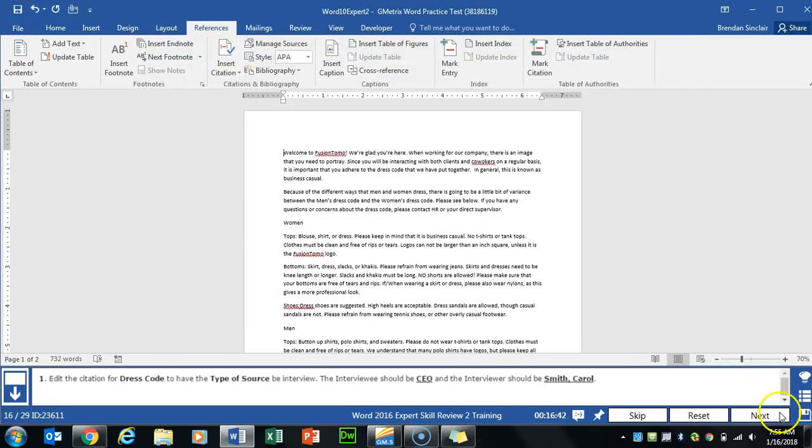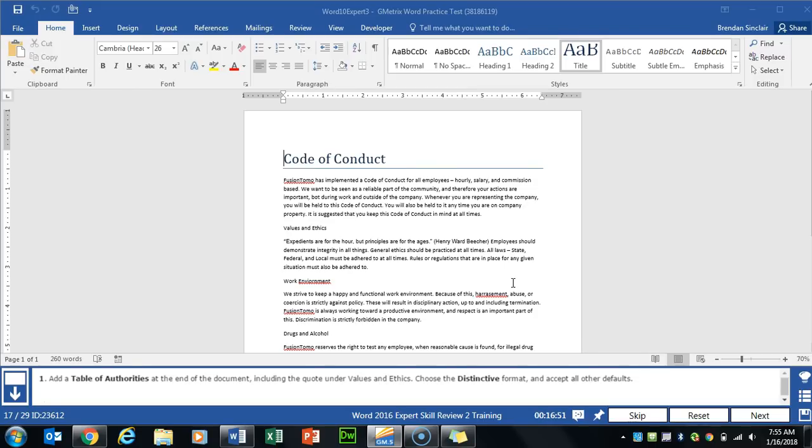Click Close. Task 17 wants us to add a table of authorities to the document, and it wants us to actually add a quote into that. So the quote can be found under Values and Ethics. We'll go ahead and select the quote as well as the person who said it.